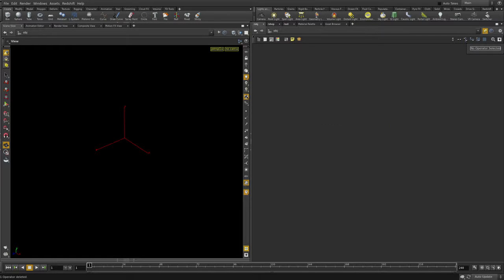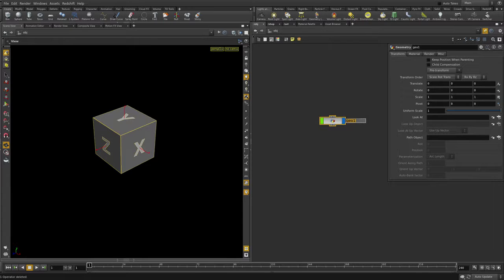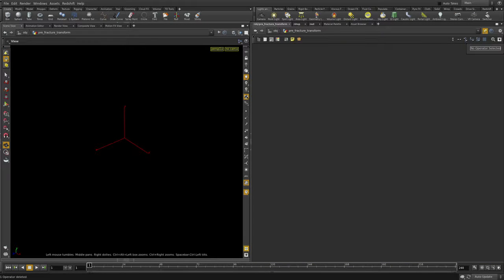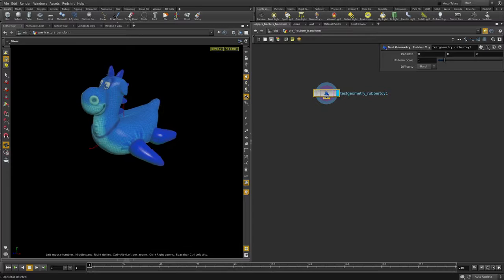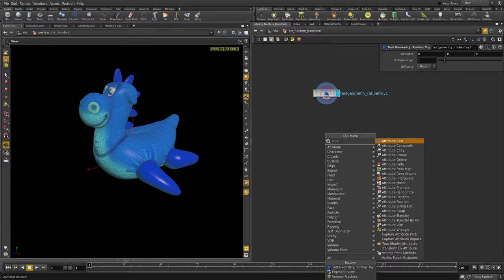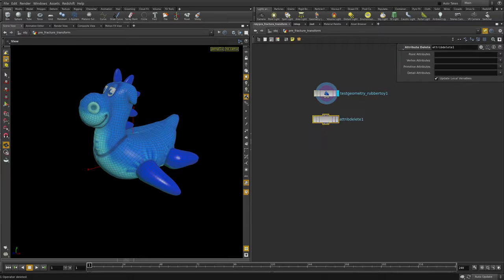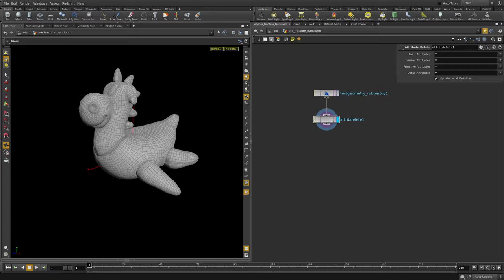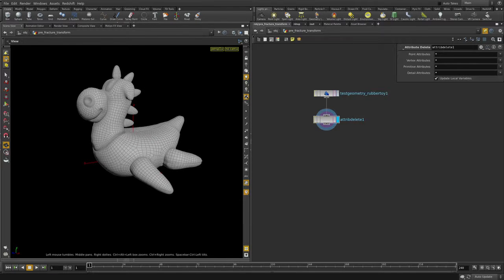So let's create a geo node and call this one pre-fracture transform. Dive inside, delete the file node, and maybe we simply use the rubber toy, the test geometry which comes with Houdini. And maybe let's delete all the colors and stuff with an attribute delete. That, and simply type in star in every field. Oh, not plus. Star, star, star, star. Then you should have a clean model without any textures or attributes on the points.